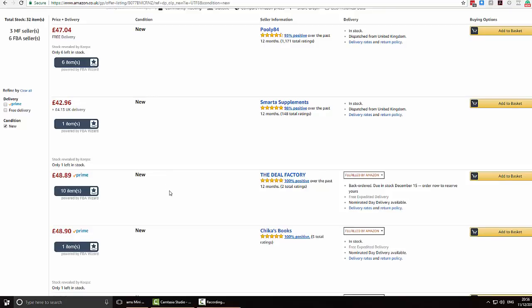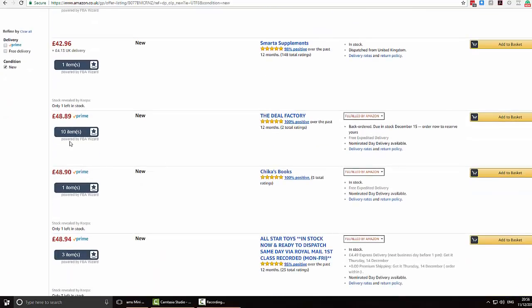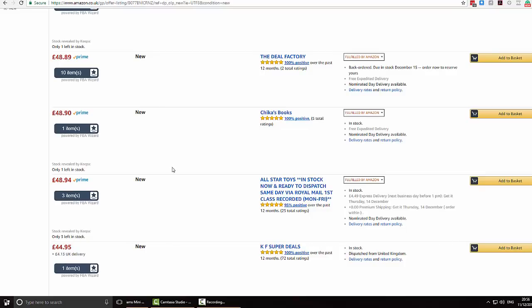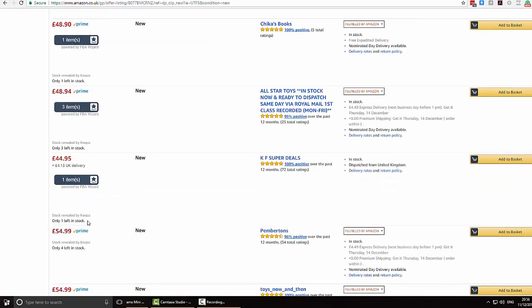Luckily, this is a particularly fast selling item. This guy is not even getting the buy box anyway, so it's not too much of a problem. And it's so fast selling. Again, this guy's going to be gone, this guy's going to be gone, and eventually this guy will be gone as well. So this could be your base price, but you could even be pushing out further with higher prices towards 50 and 55 pounds by the time you get in there.